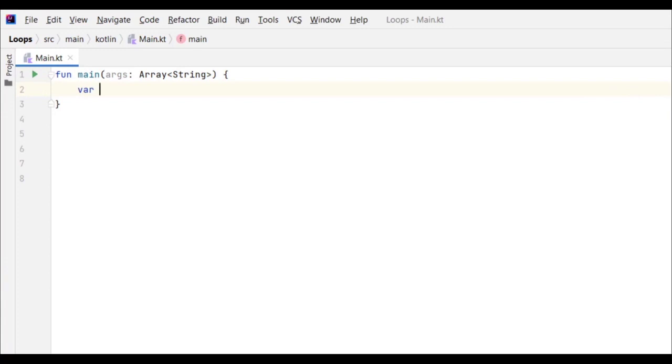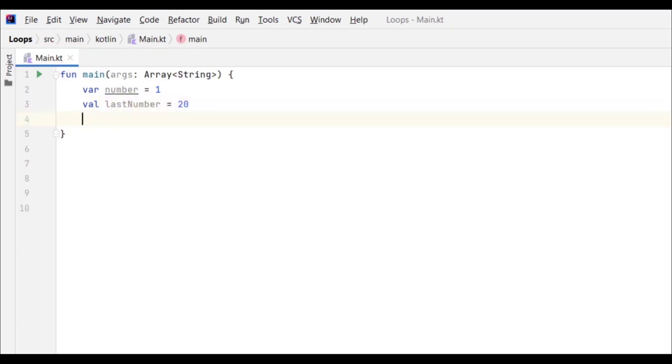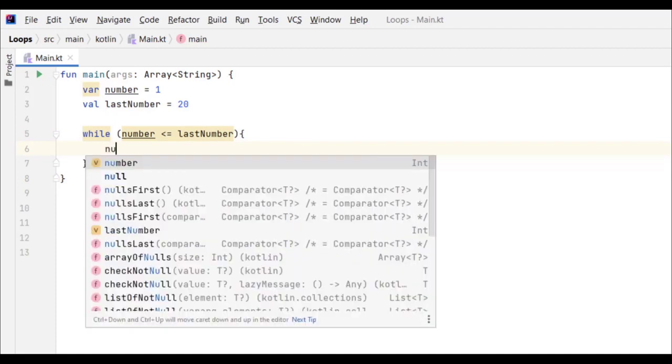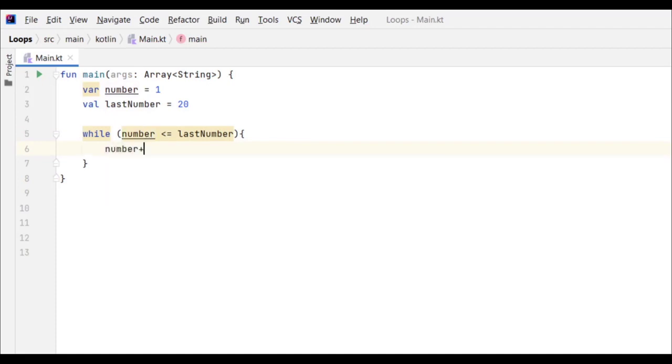So first I'm gonna declare a variable called number and assign a value of 1 to it. Next I'm gonna declare another variable, but this is gonna be a val. It's gonna be called last number, and it's gonna have a value of 20. Now I'm gonna loop using the while loop, and in the parentheses I'm gonna type while number is less than or equal to last number. Then I'm gonna put curly braces. Now I'm gonna increment our number.